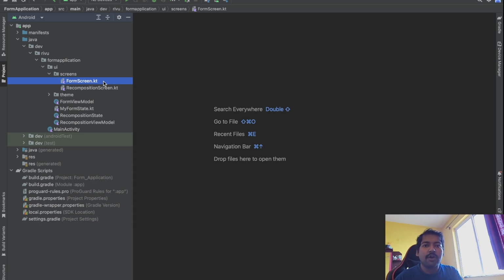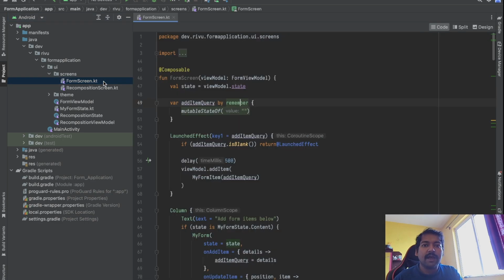Today we are going to be talking about something very simple and straightforward about Compose, or Jetpack Compose. We are going to be talking about remember. So what does remember do, and when to use remember?